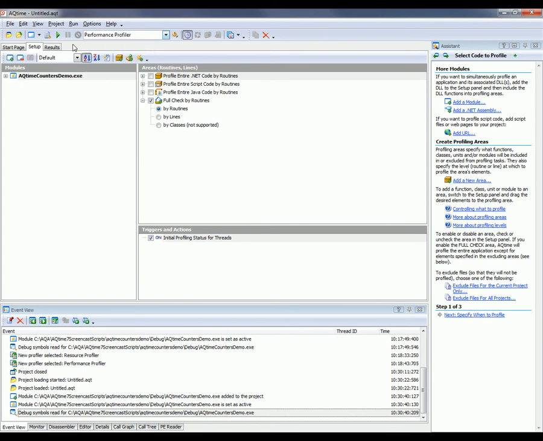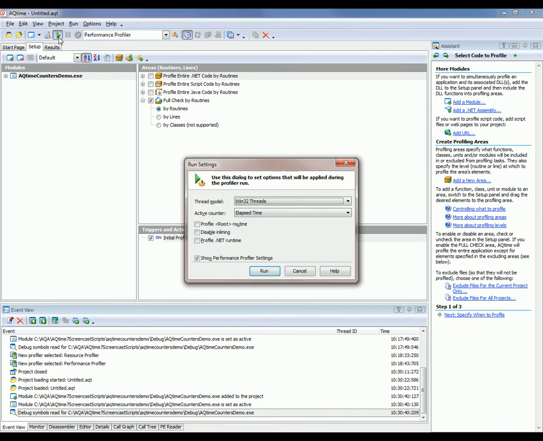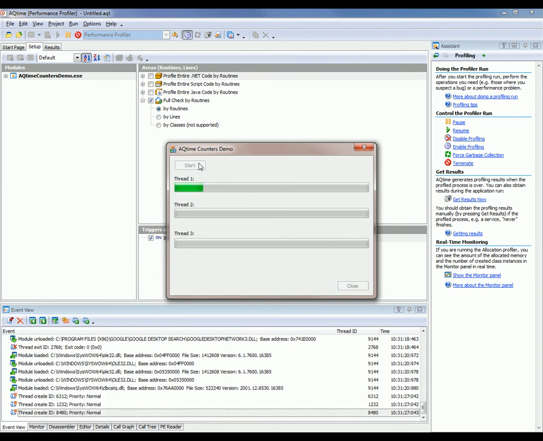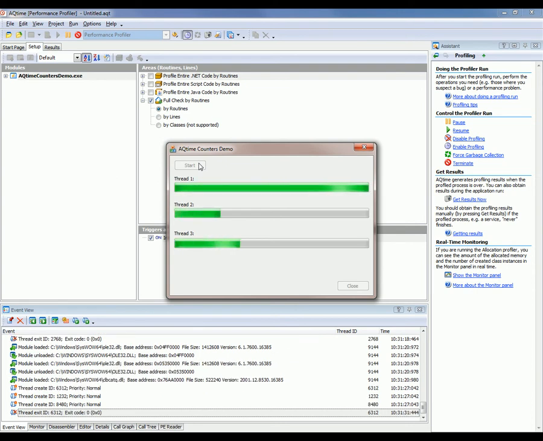And then we want to run that profiler, so I'm just going to click the run button right here. And now AQtime has popped up this run settings dialog, and it's here that we're going to choose elapsed time. Okay, so I'm going to choose that and then click the run button. Now AQtime has invoked my application, and I'm going to click the start button. So now my application is going to perform some actions, and I'll wait till it's finished, then I'm going to close it.